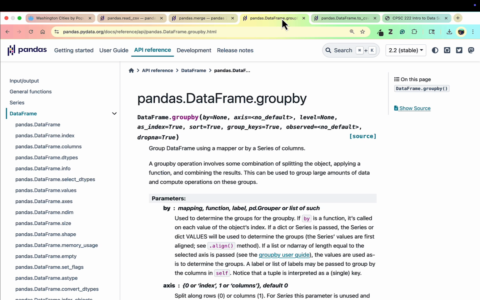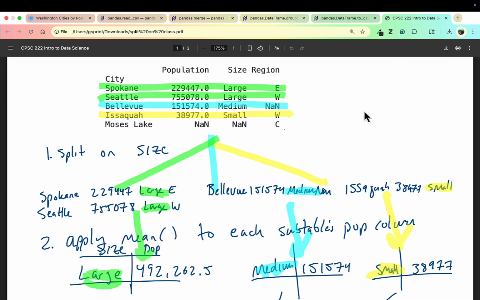If you have some SQL background, you're familiar with group bys. If not, we're going to see group by in action, and I'll explain it as we go through. So first, let's start with a picture. Here is a screenshot of a merge data frame table. It doesn't exactly match the data that we were just working with, but it's pretty close. We've got Spokane, Seattle, Bellevue, Issaquah, and Moses Lake.